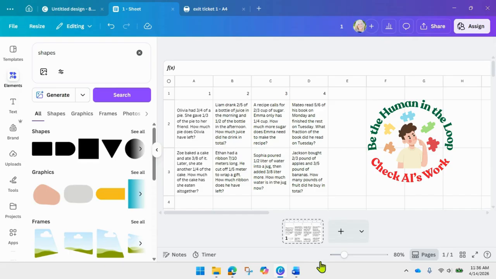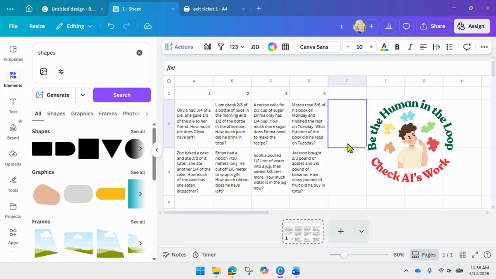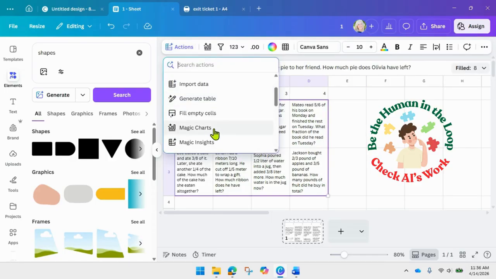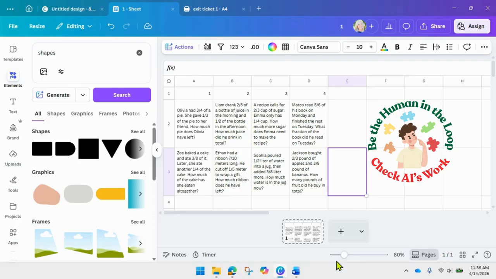Check AI's work, actually. Now, if you need the answers to these problems, you can certainly click here. I'm going to click on these, and then I can go to Actions, and I can put in fill the empty cells. So what will happen is the answers will appear. Again, check the work.